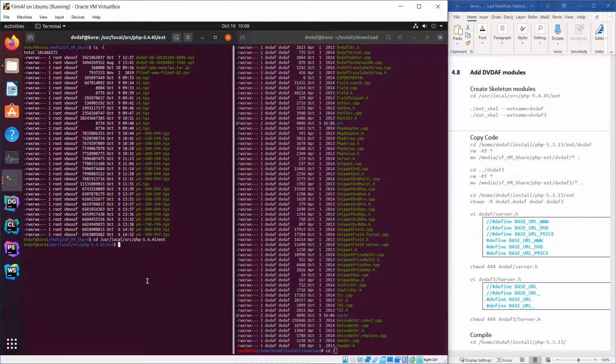There may be different ways to do this. The way I've been doing it is I create modules with the same name as the ones I'm going to import. In this case, one is going to be DVDAF. I don't have permission for that, so I'm going to root myself and do it again.